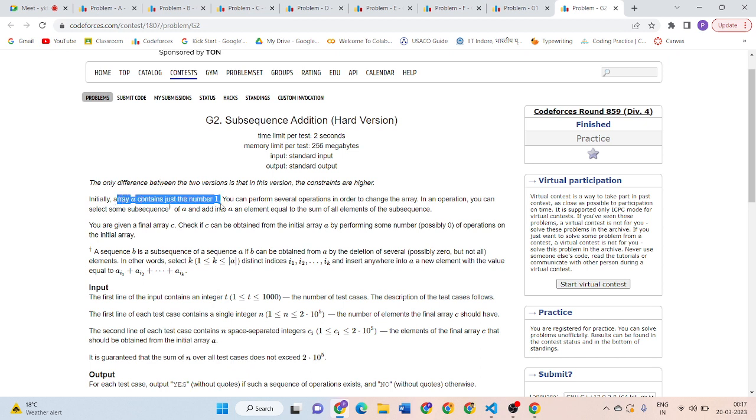It contains only a single number, 1. Now we have to perform several operations, possibly zero operations, and afterwards generate a final array C. We have to check if we can generate the final array C or not. The operation is that you can select some subsequence. If a subsequence has k numbers, then we can select any k elements from the array, irrespective of what order they are in.